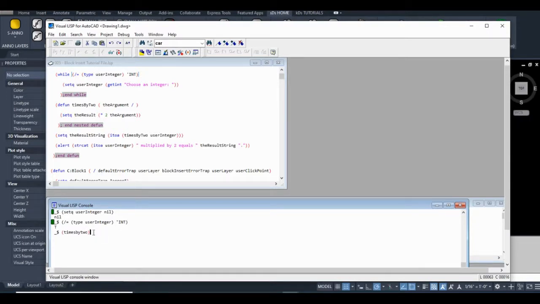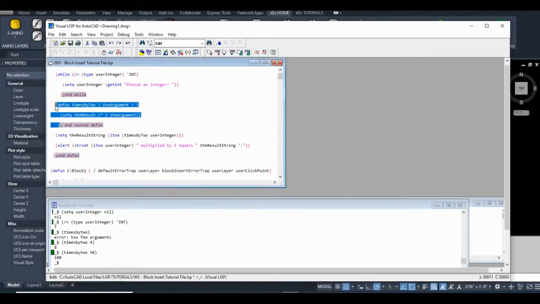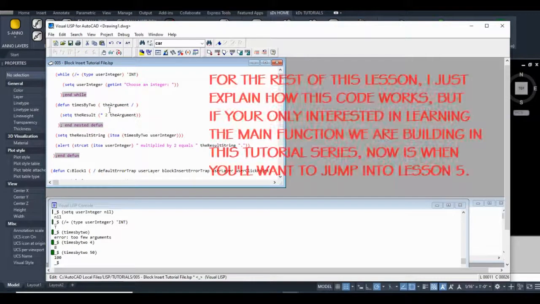When I press enter, it's going to give me an error message. It says too few arguments, because the way I have this set up, since I put an argument right here, I have to supply that argument for this function to work. So let's type 4. So all this is, it's a nested routine, and that routine requires an argument to be passed to it. So that's key for the next lesson.